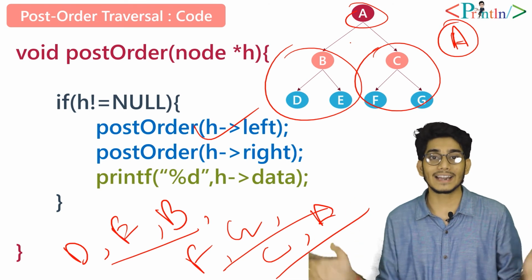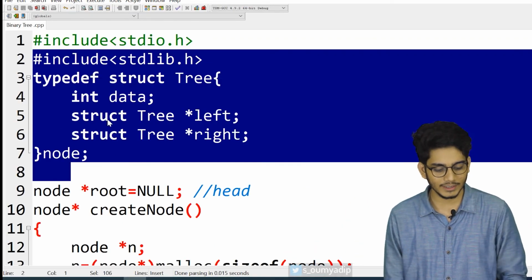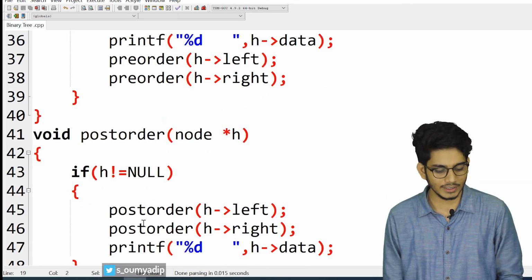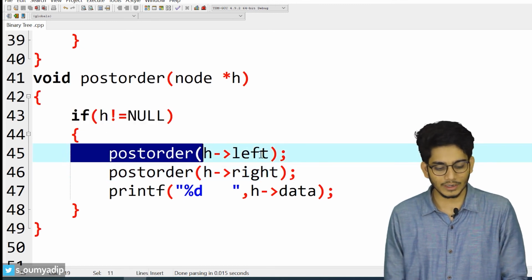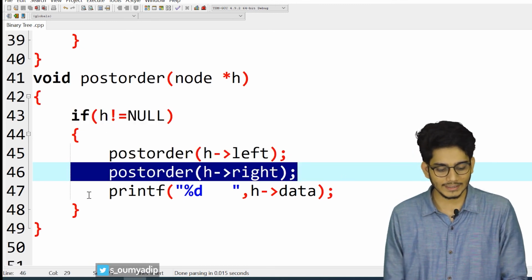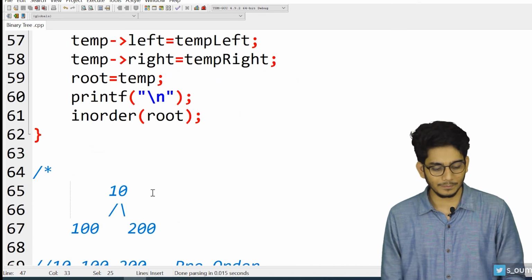Now we'll start with the hands-on. You can see that at first we have declared the header file, then there is the structure for the tree, this is the create node function, and this is the postorder function. At first we are checking whether h is null or not, then we are going for the left, then for the right, and at last we are printing the data of the root node. So let me compile the code.